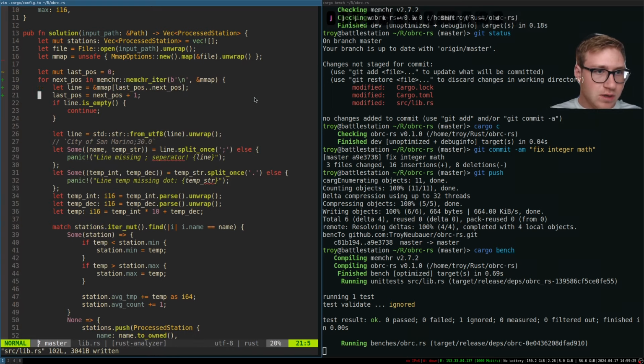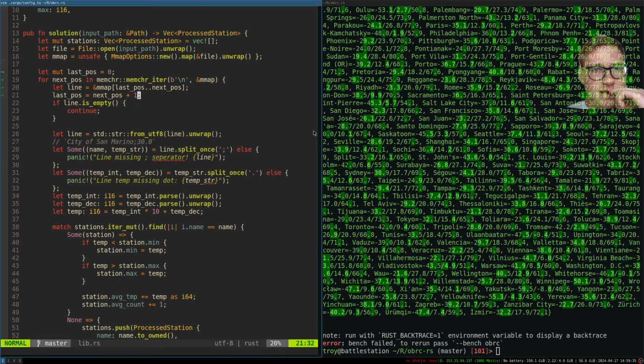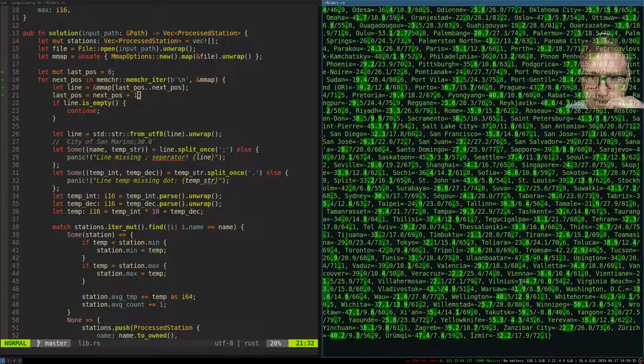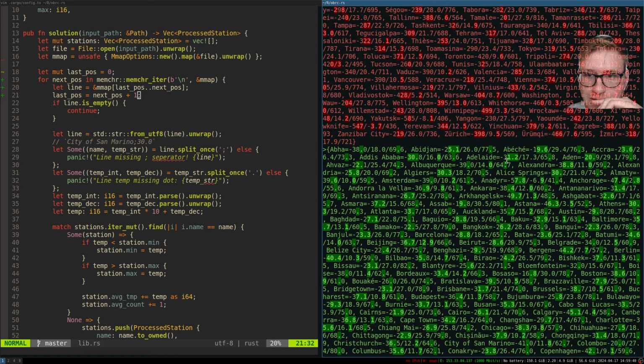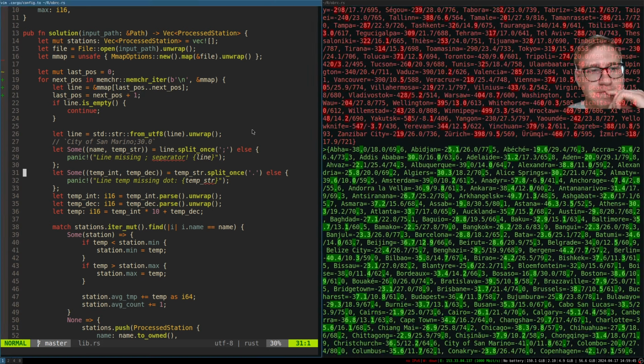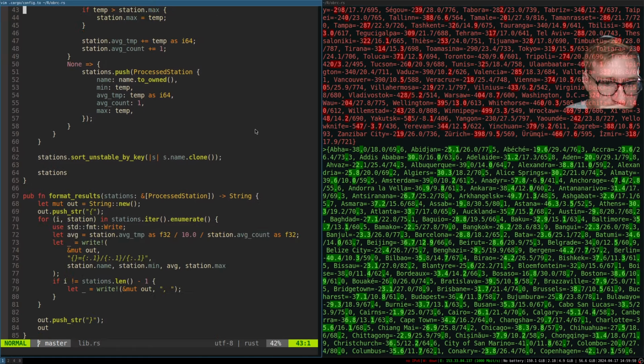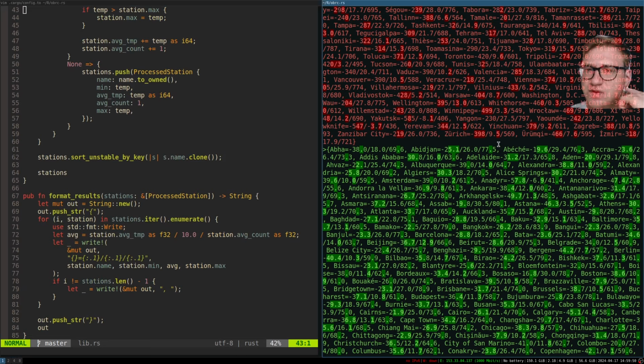Last position. Okay, so next position starts at 0. We're going to assign that to the position we find plus 1. And so this is going to go to the end, and then the next time we're going to start from the beginning. And this is still messed up somehow. 239. Our math must be really weird here.